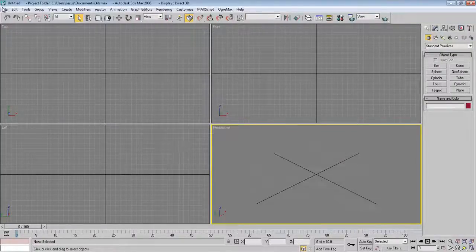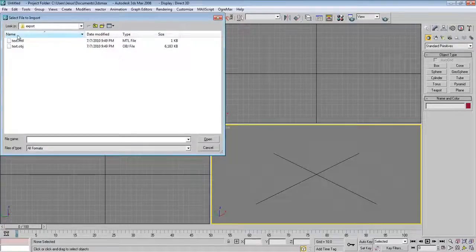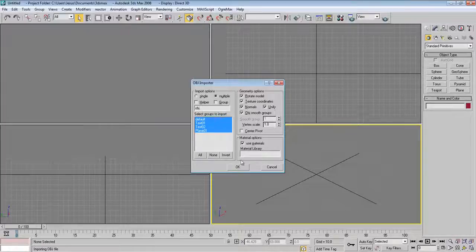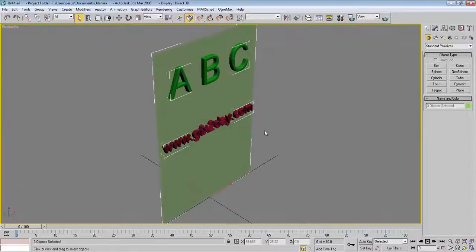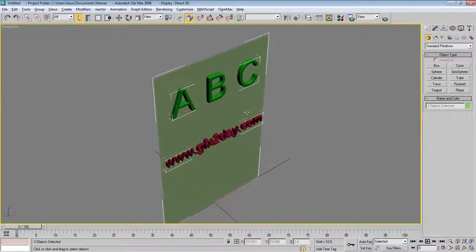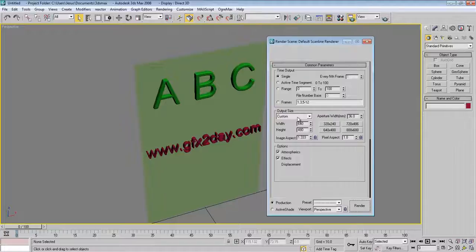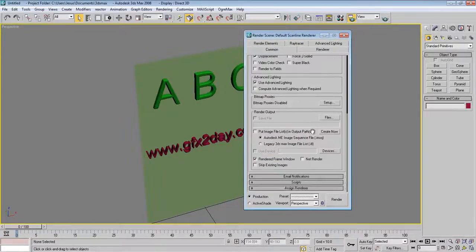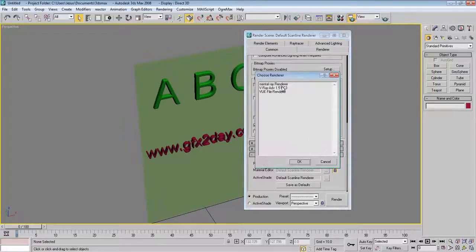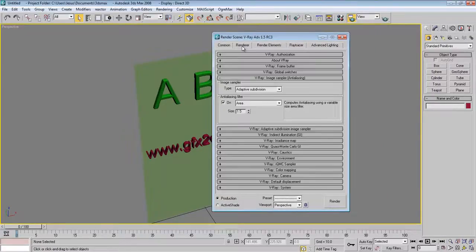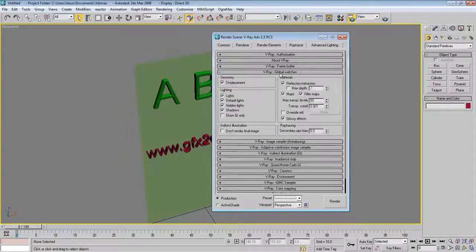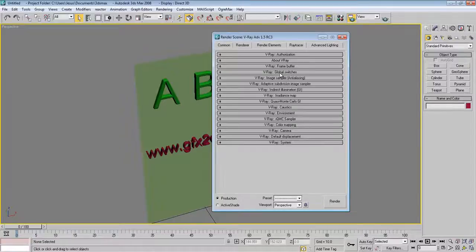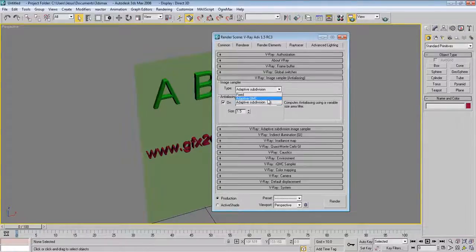Press file, import, and choose our object, press OK. We don't need the materials, and now we are there. So press F10 and choose V-Ray, and let's adjust our render settings. So enable frame buffer and default light off, adaptive QMC and Culture Room.